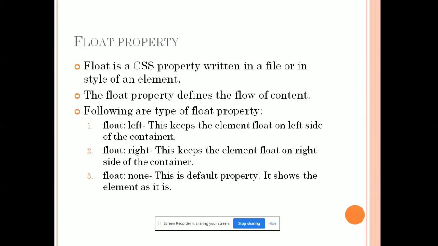Next is the simple float property. CSS provides us with a float property. You can use it as inline CSS, internal CSS, or external CSS. Anyhow that property can be used. The property defines the flow of content, how it is going to use the different elements over here.